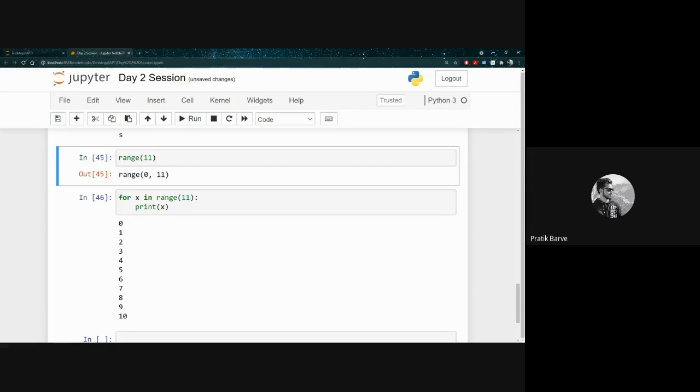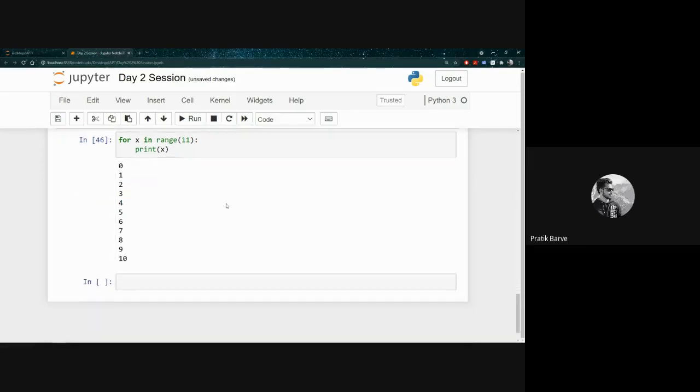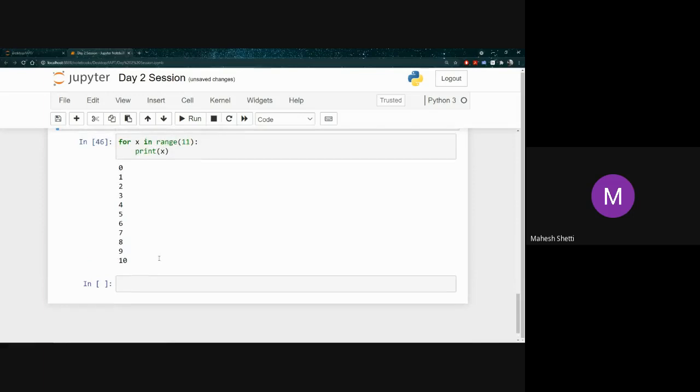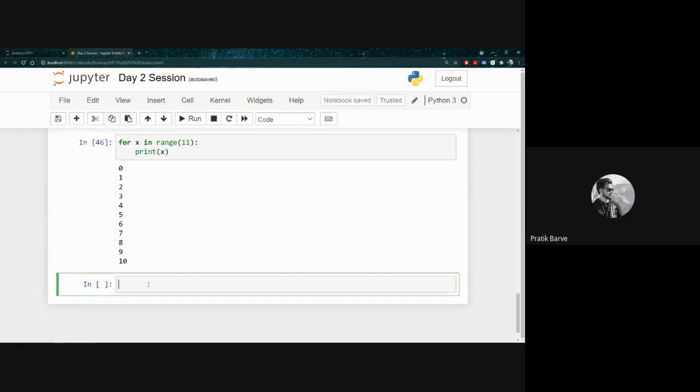Sorry? Does the range function only work on integers? Yes, it will work on integers.